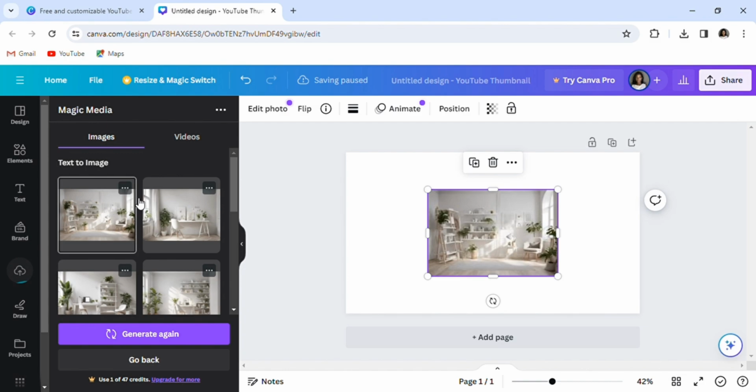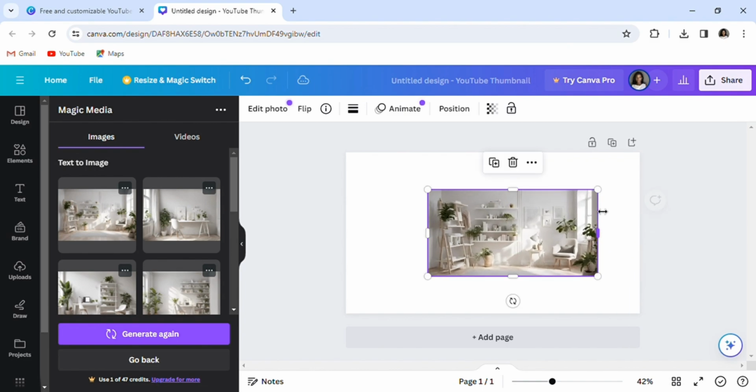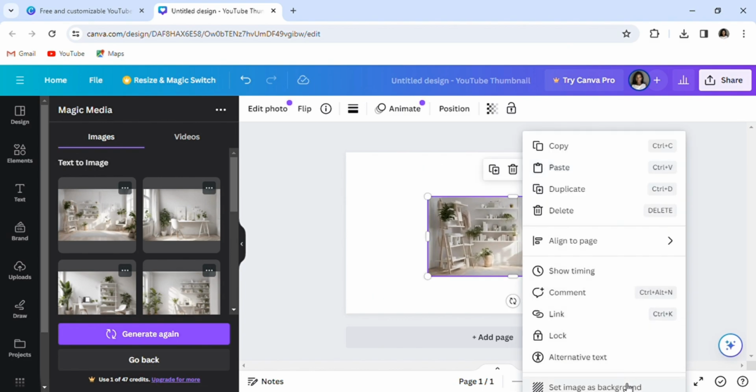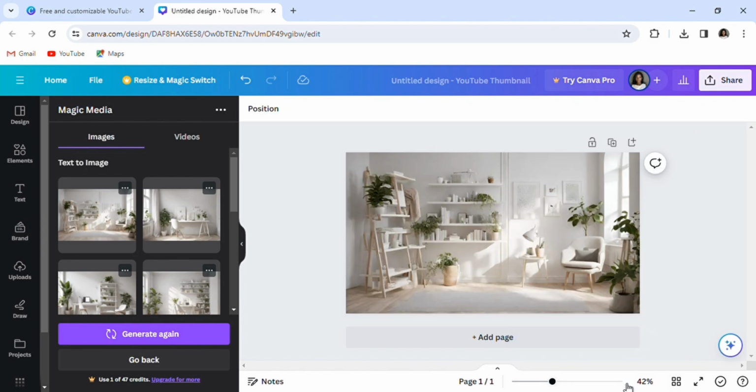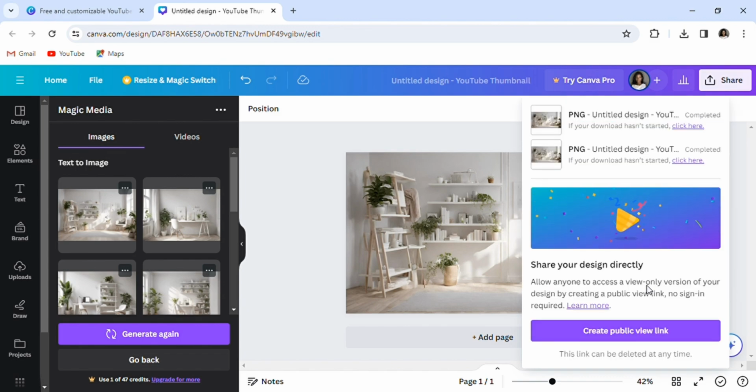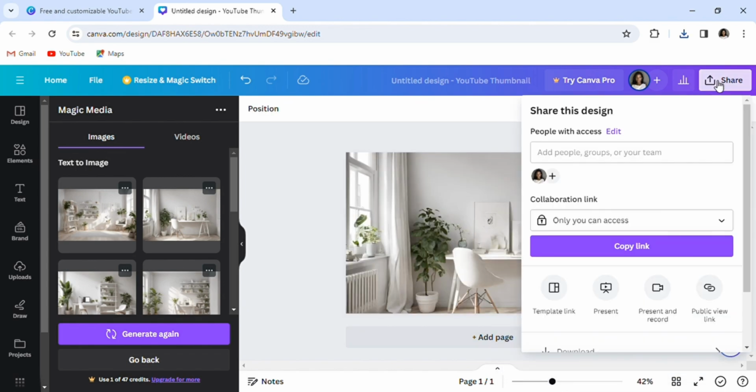Add the picture to the blank page, and instead of dragging the picture this way, just select the 3 dots and set image as background. Click share and download your pictures. Repeat the same process for other pictures and we have our background pictures.